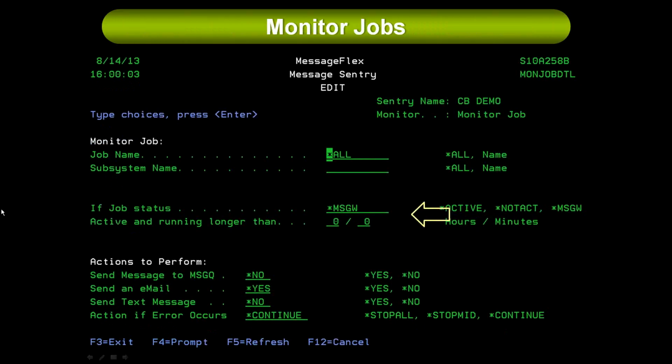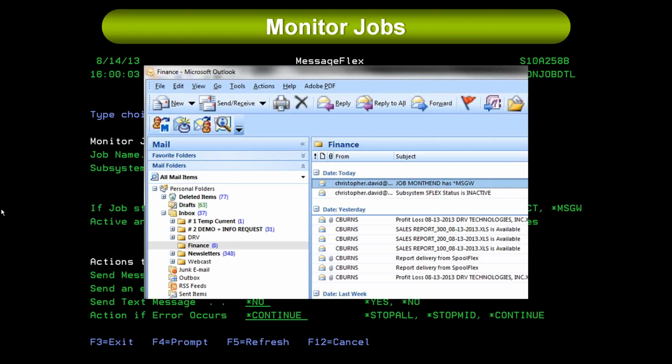MessageFlex can monitor for specific job status. It can even tell you how long the job's been running. You can specify how long to run before it notifies you.